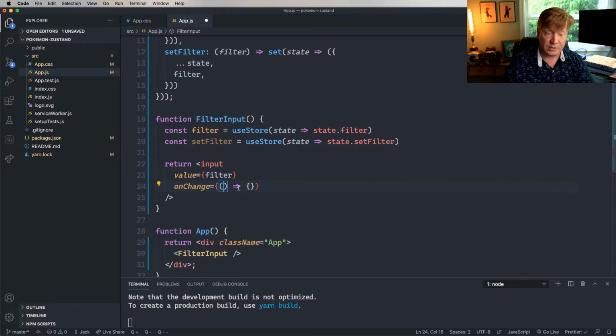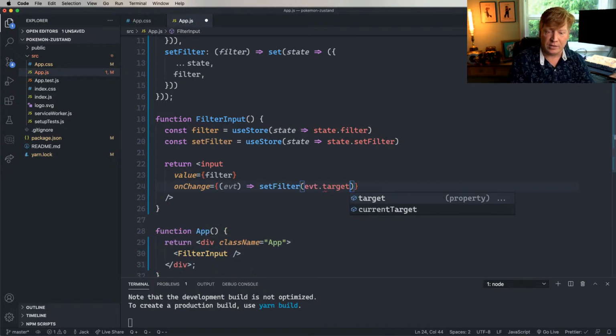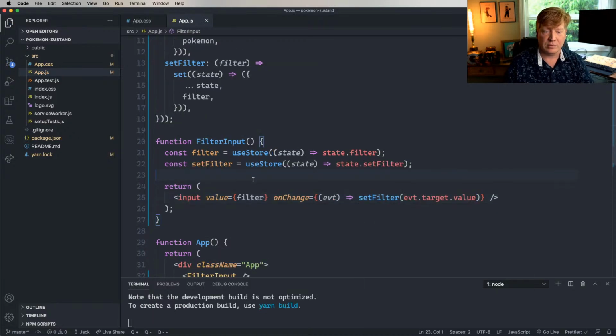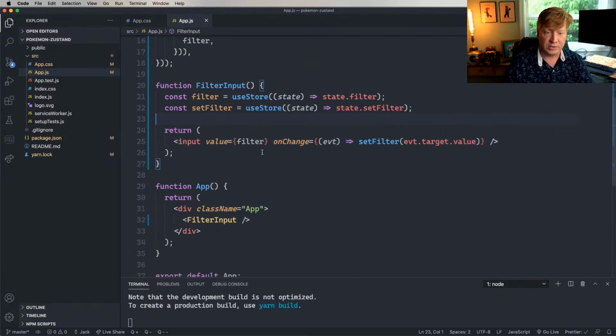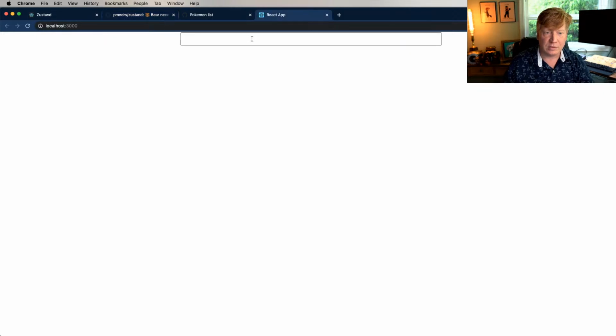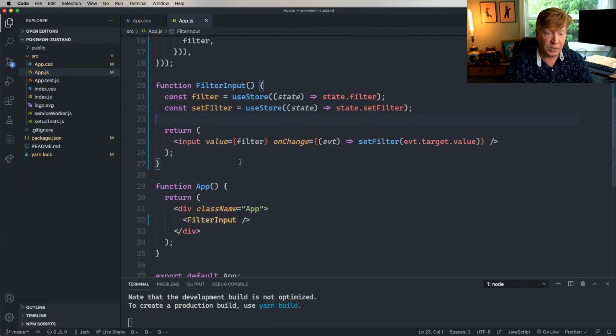All right. So now we get an event in here. I've got to do something with it. So let's set filter event target value. Okay. Let's take a look. Well, got a field, got something. Okay, it's looking good. But do we know that it's actually setting anything? No.